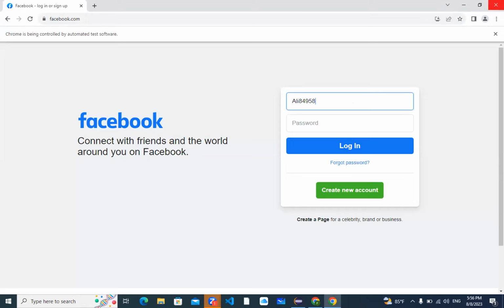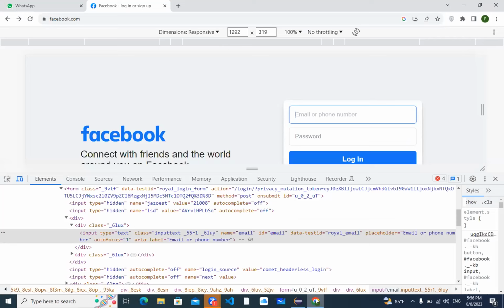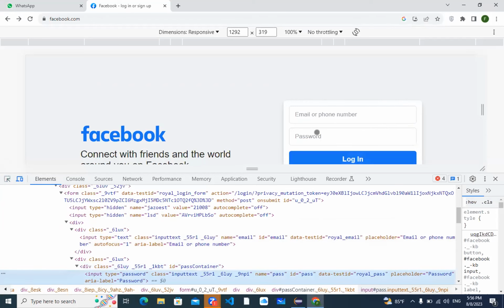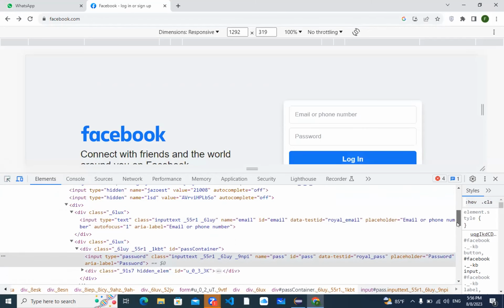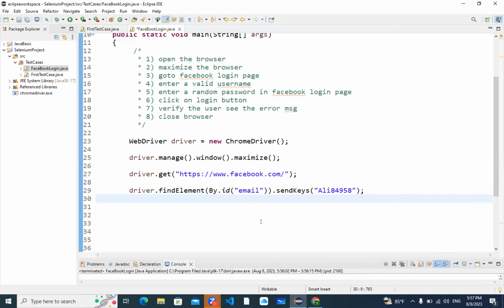Now my next job is to do it. This part is done. Now I need to write something on the password field also. For finding the password field, your DevTools is already open. Click on this on the left hand side for accessing the password field. Click on the password field. And if you scroll it a little bit down, you can see that the area is selected. Now the password field also has the attributes of class, name, and ID. So I prefer ID. I will copy the ID name, which is pass. I'll copy that and come back to my Eclipse.